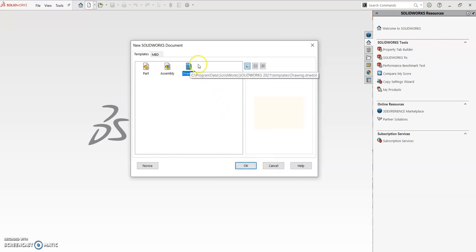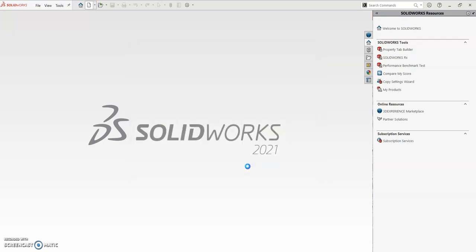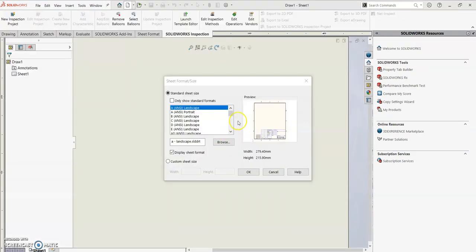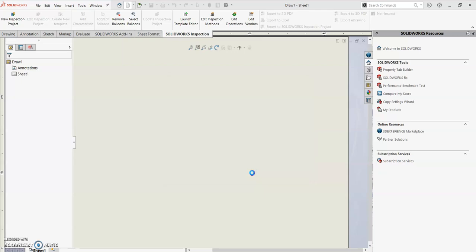Okay, so at first you click on the new, and then you get the drawing part, and then click OK. Okay, it will take some time. So now you can click on the type of paper you want to place in your drawing. So for me, let's see, we have the ISO one. Okay, so click on A3, ISO.